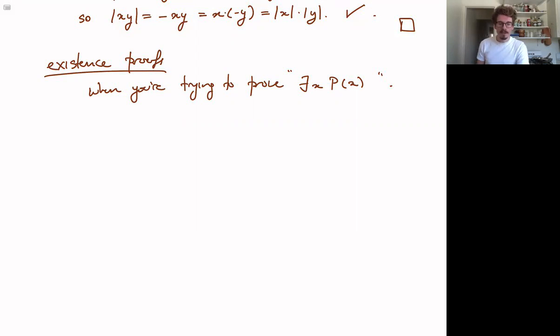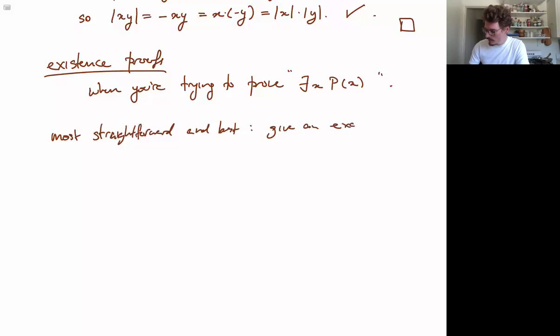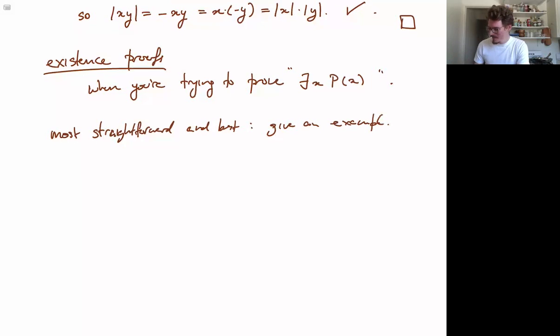Now there are a number of ways to do this. Here are a couple examples. So the most straightforward way, and basically the best way, is just to give an example. Right? If you wanna prove that something exists, just show me, right? I'm convinced.